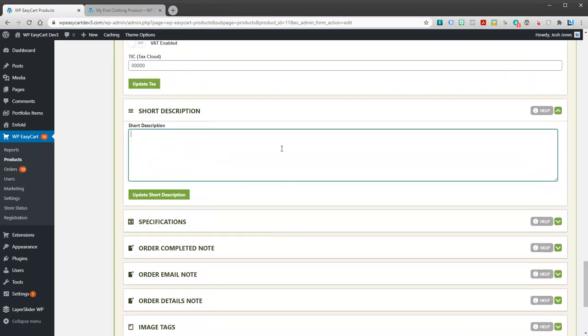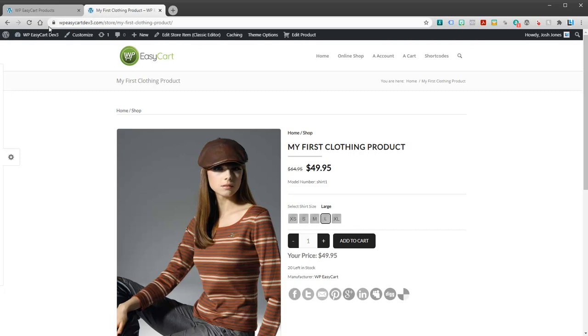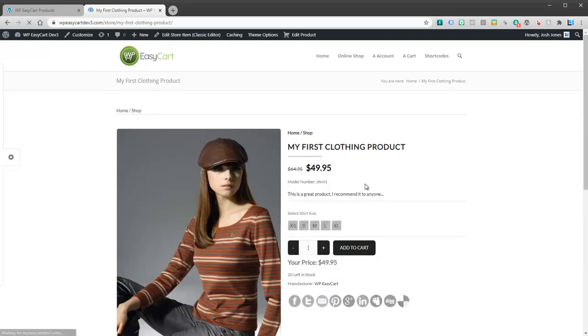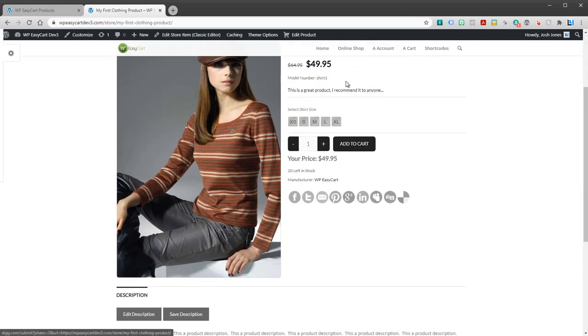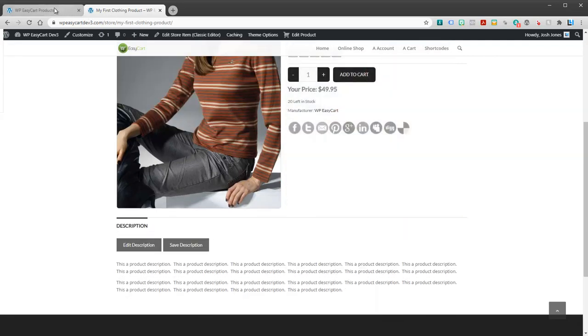We also have a short description. This is a great product to anyone. I'm going to go ahead and save this so that you can see where the short description shows up. Sometimes it's nice to add a short description because it's actually right up here in the product area. And so you can see you're just building up options, descriptions.